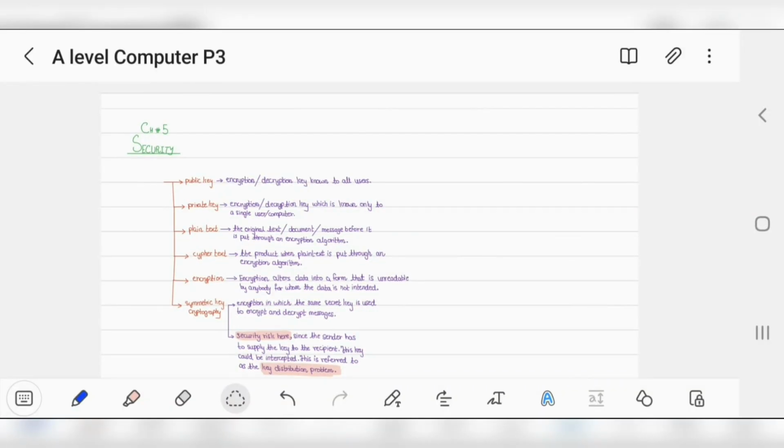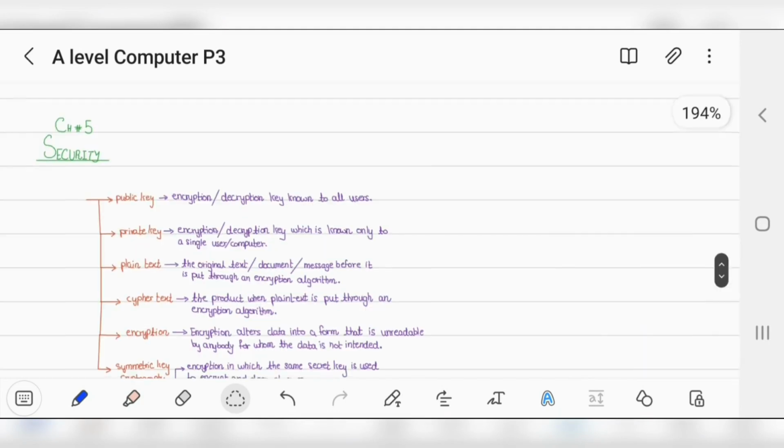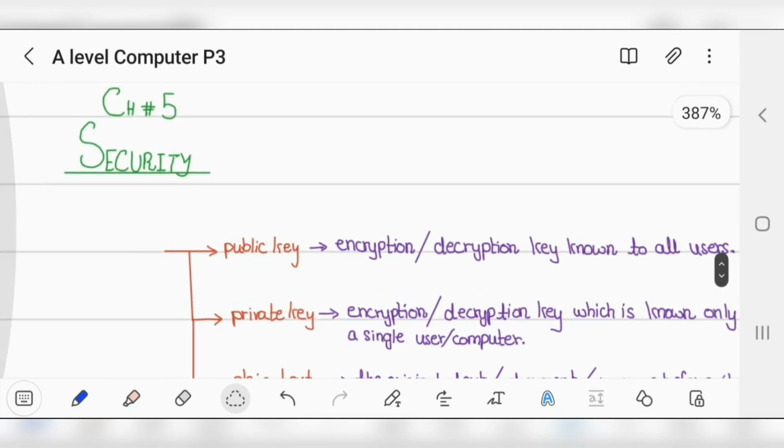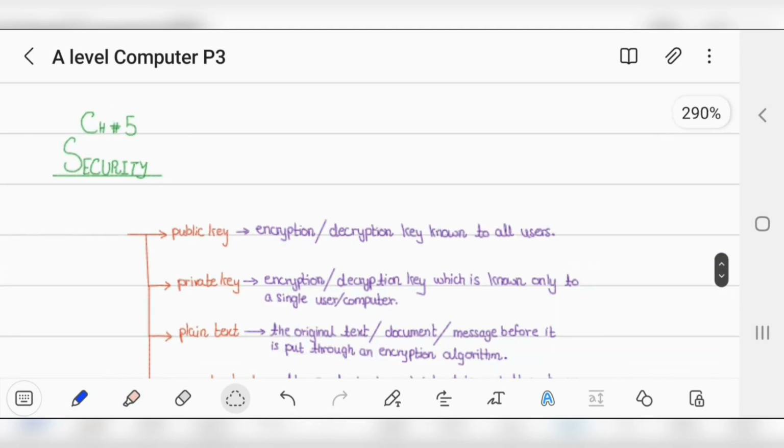This is A-level Computer Science 9600. This is paper 3 and this is chapter 5, security. Okay, so let's begin. We're going to cover this chapter, security, in one video.